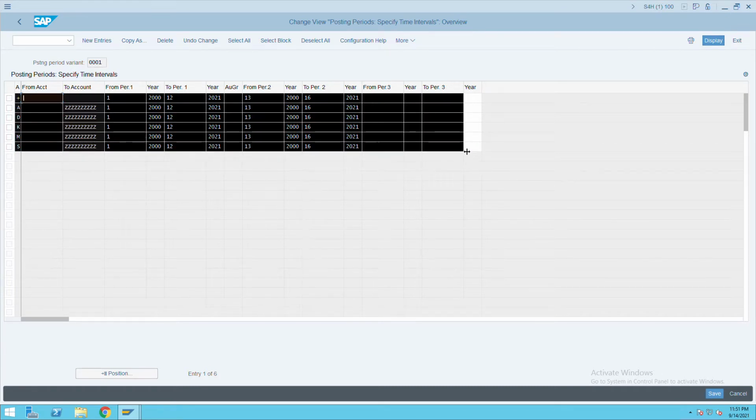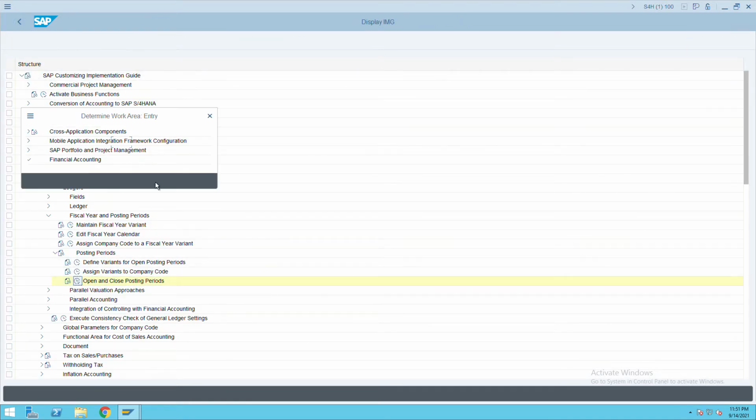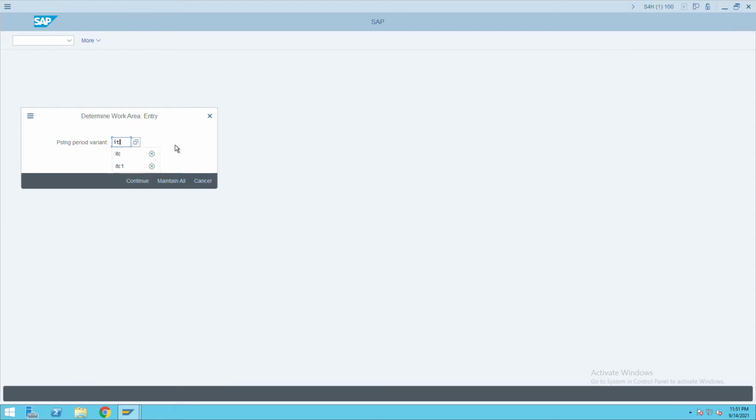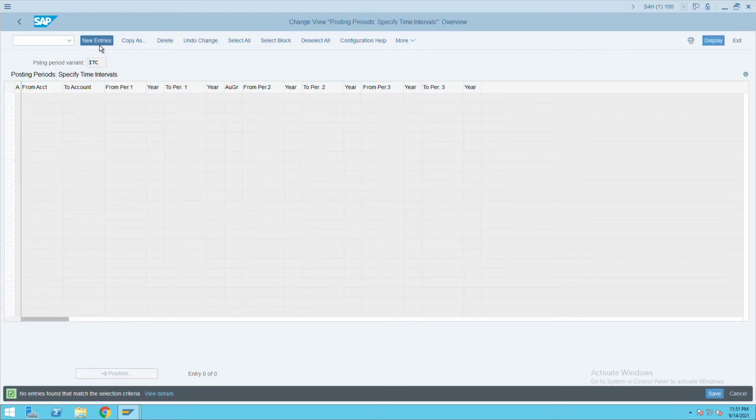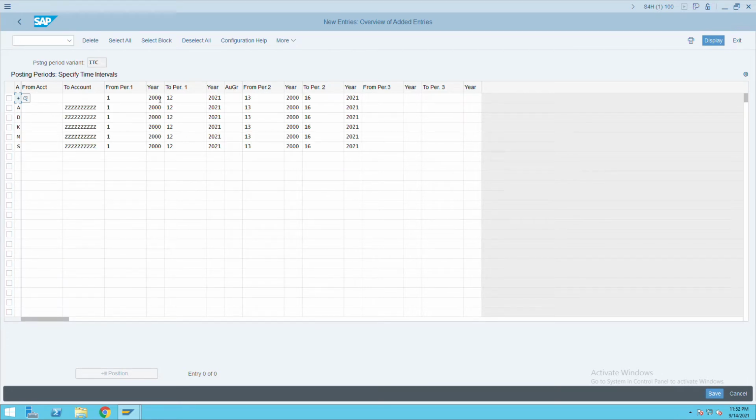So what we can do is we will copy all of this to our posting period variant. Control C, go back, give your ITC here, click on new entries and Control V, paste. Here we have to give the financial year. Our financial year is 21. Make the changes here.